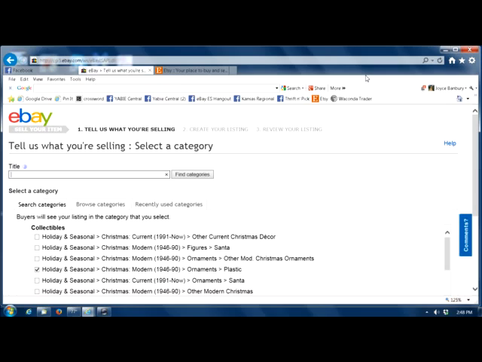We're going to show you how to list an item to help you optimize it for search and to give you the best possible customer return on their questions and things like that. First thing we're going to do is put it in the correct category, or one as close as we can to the category that it should be in.